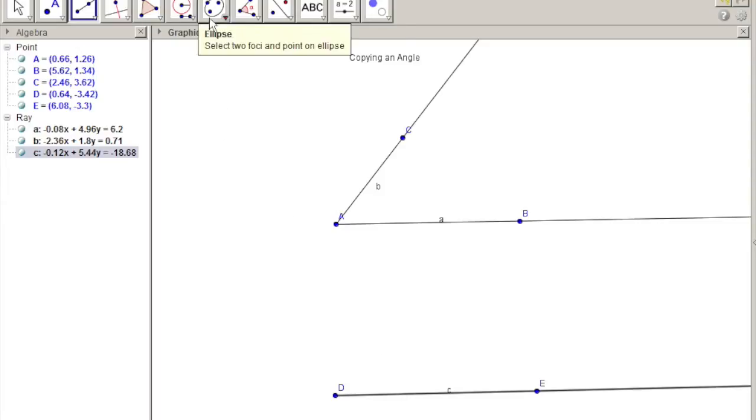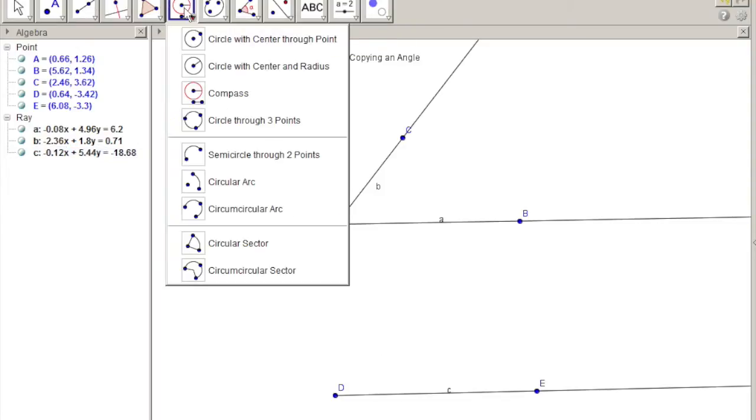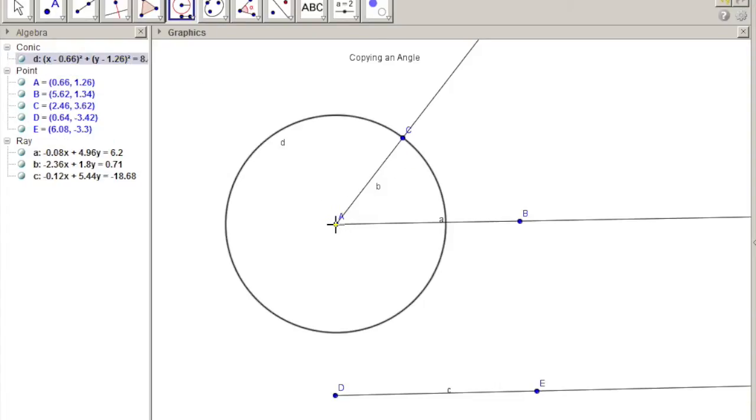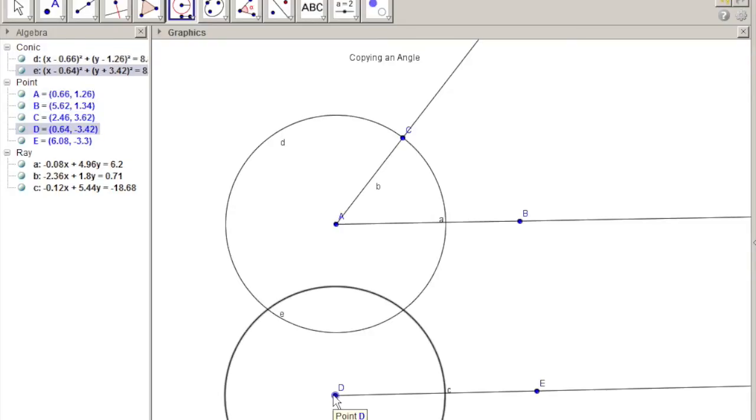To do this, I need to mark the distance. So I'm going to use my compass, and I'm going to mark the distance from C to A. And I want to be able to take this same exact circle and center it down here at D. So I'm going to make sure my compass is selected again. I'm going to select point C and A, and I can slide that down to point D.